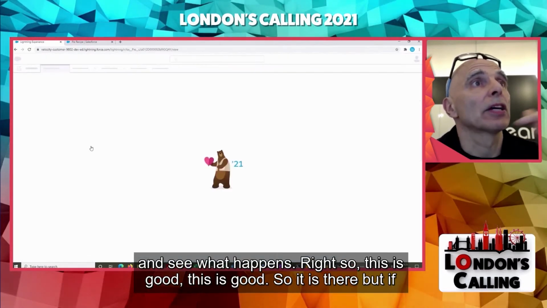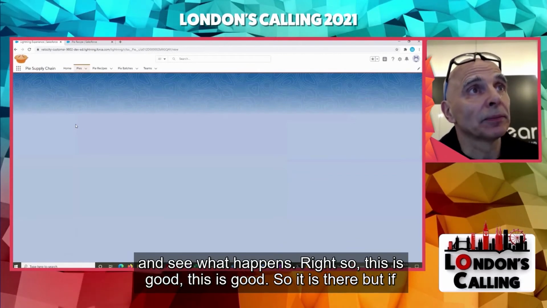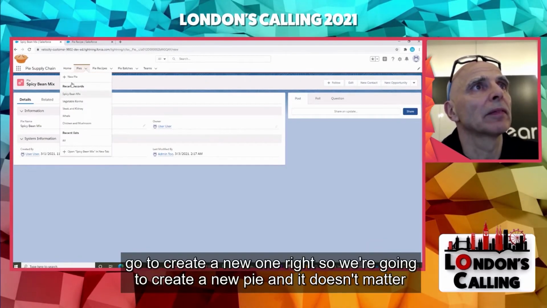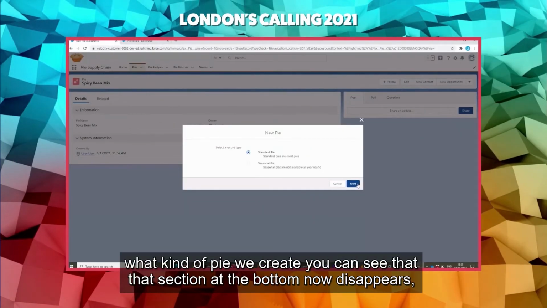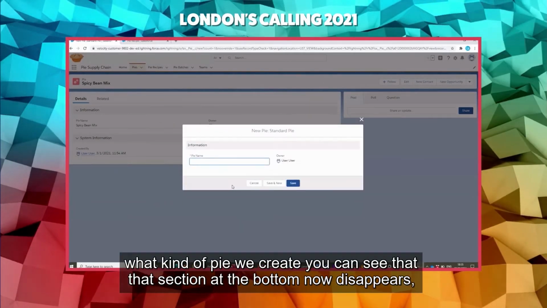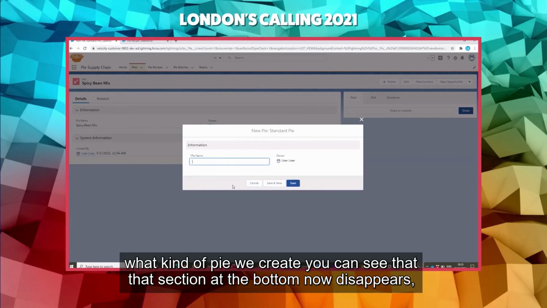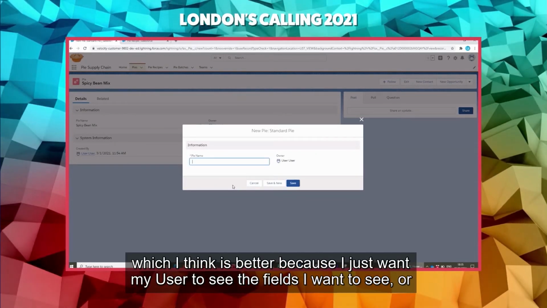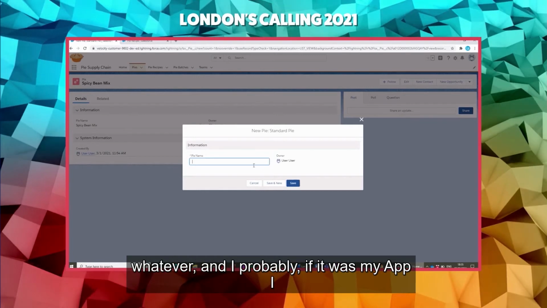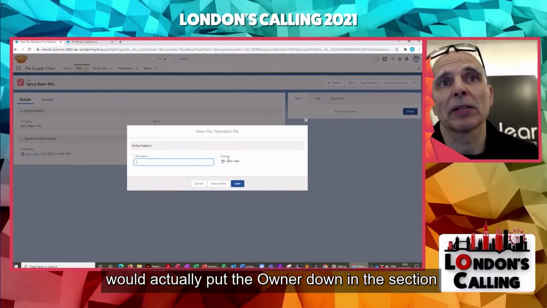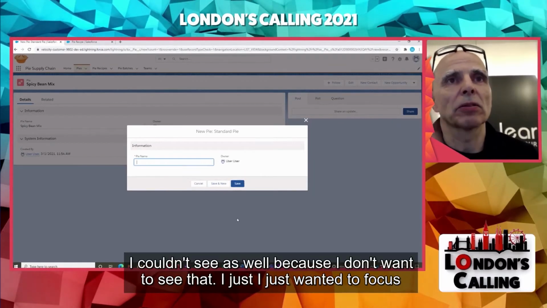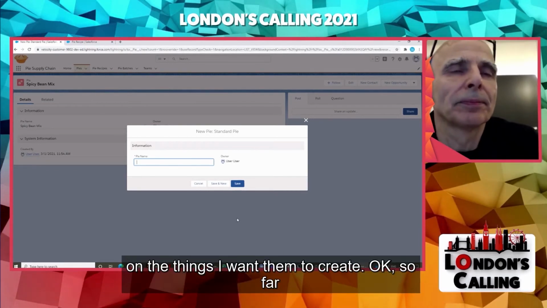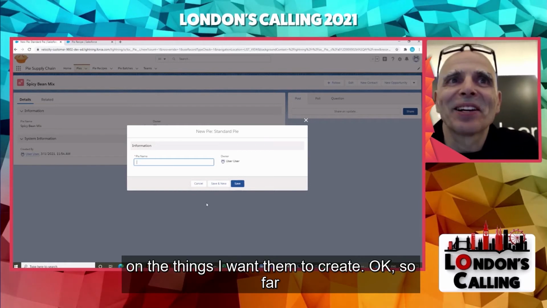Right. So this is good. So it is there. But if I go to create a new one, so we go to create a new pie, and it doesn't matter what kind of pie we create, you can see that that section at the bottom now disappears, which I think is better because I just want my user to see the fields I want them to see. And I probably, if it was my app, I would actually put the owner down in the section I couldn't see as well. So I don't want them to see that. I just want them to focus on the things I want them to create. Okay. So far so good.